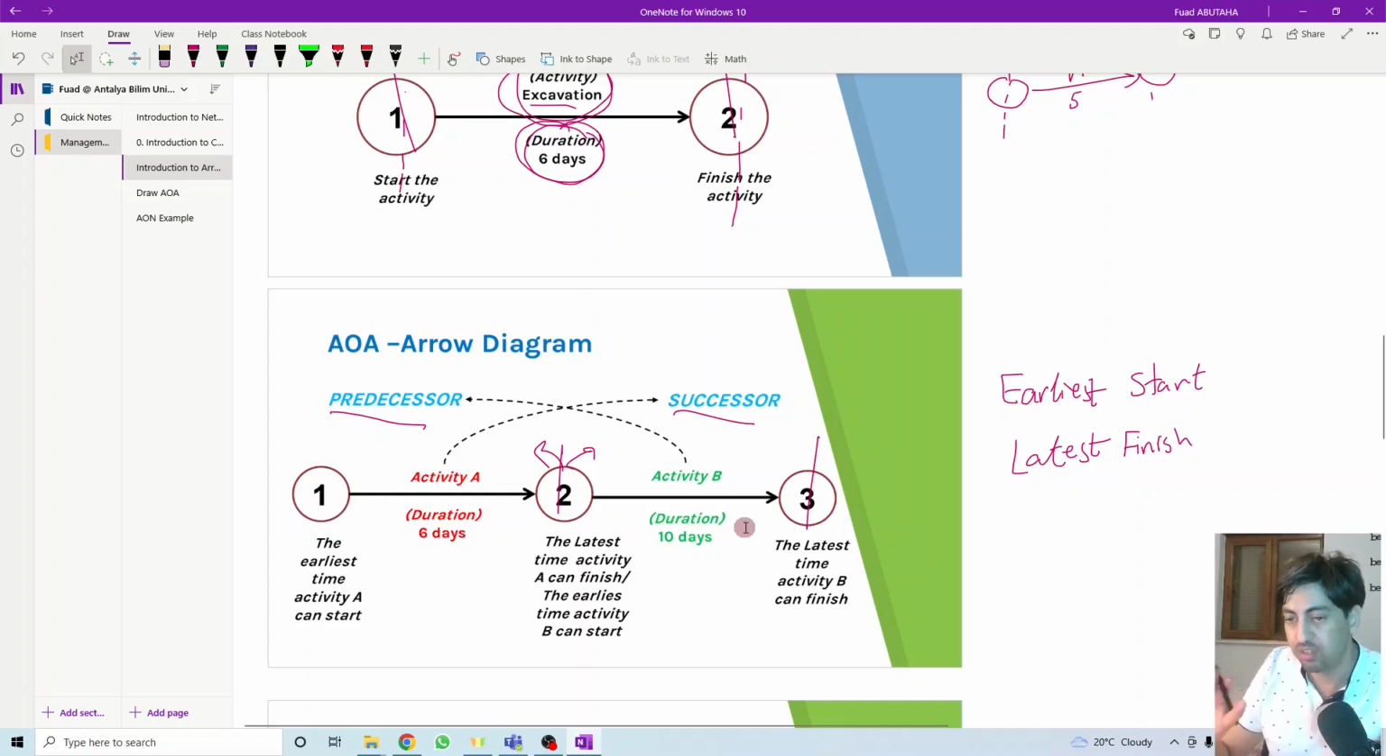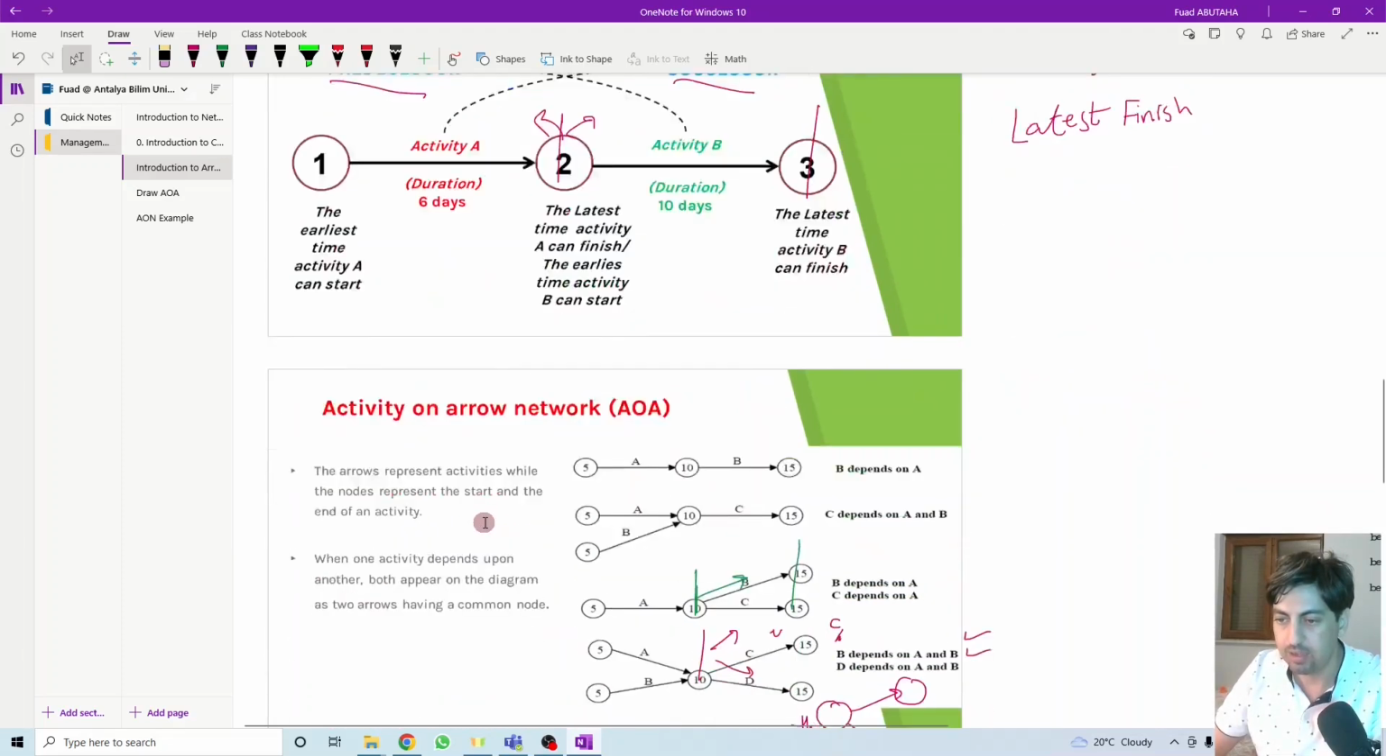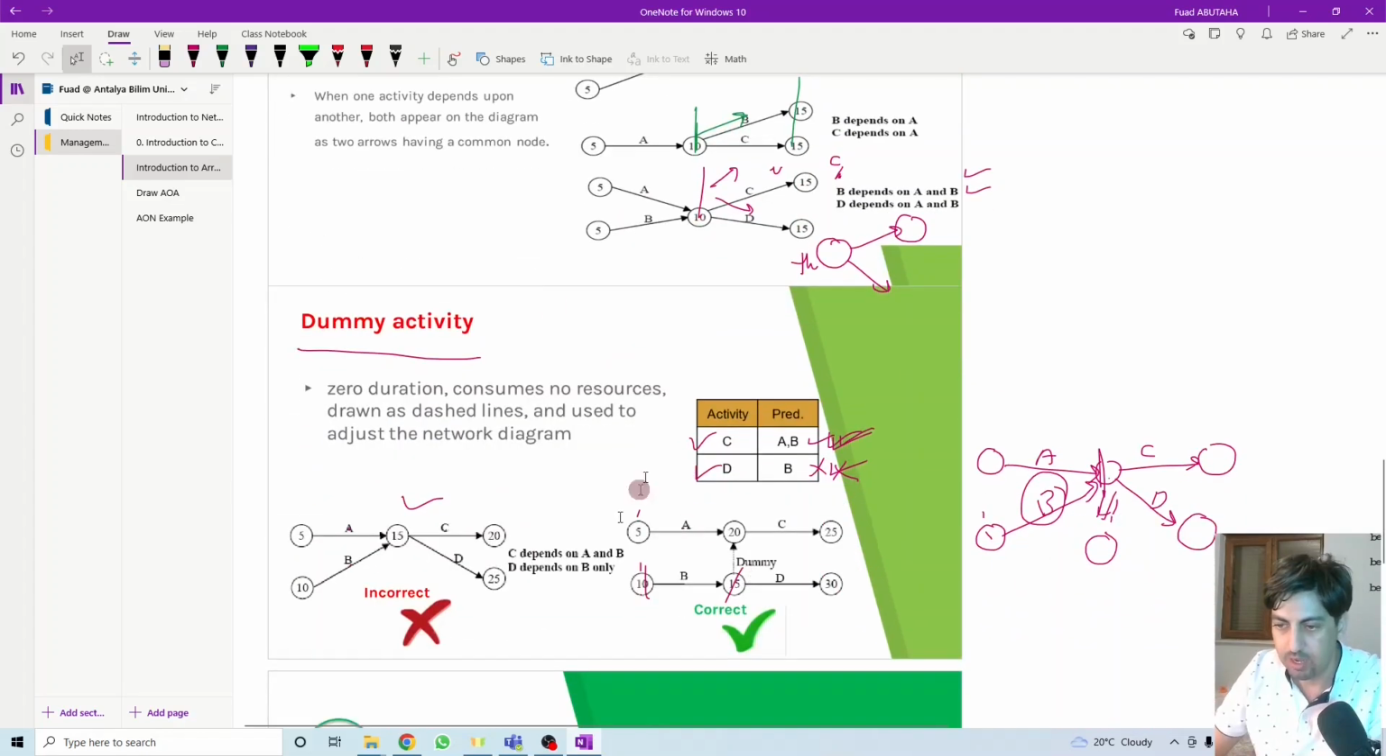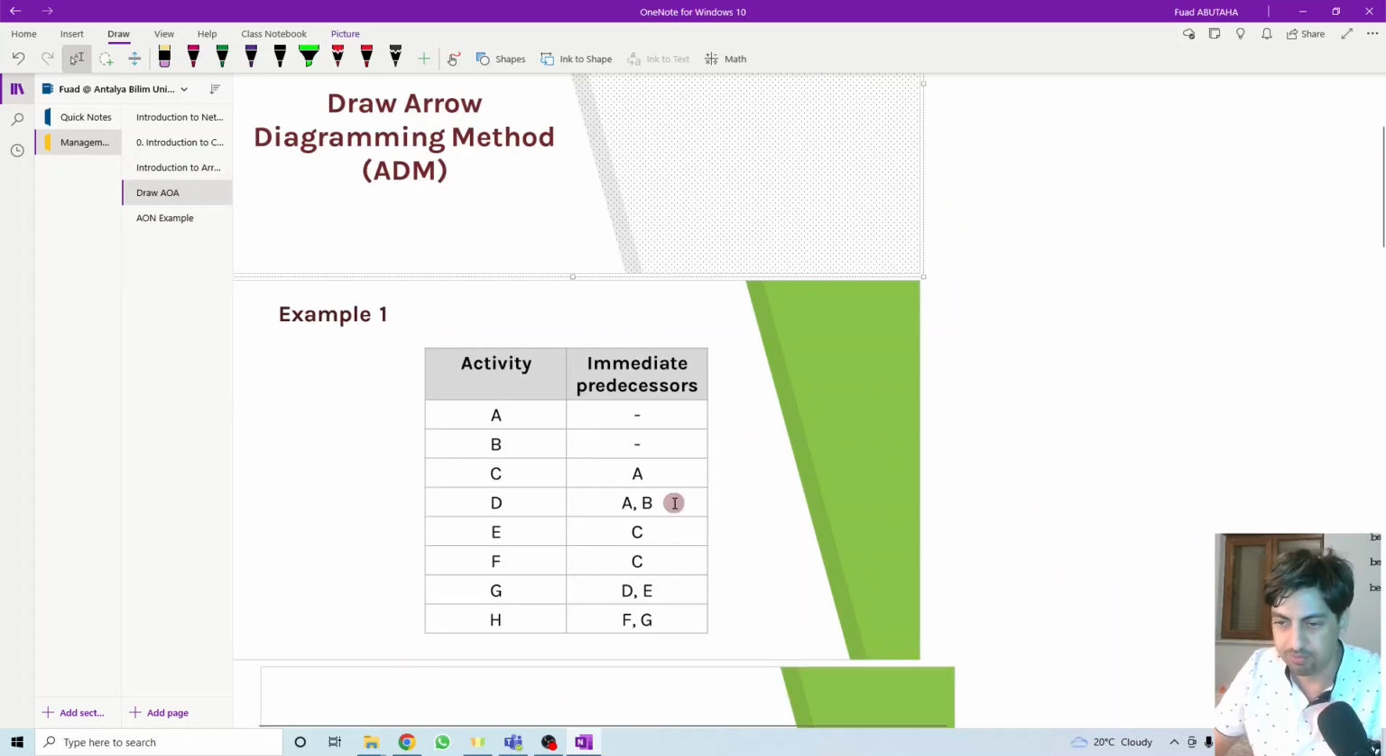If I use an activity on arrow network diagram, activity P will start as soon as activity A is finished. So it's finish to start. And we had an example of how to draw these types of conditions, if P depends on A, if C depends on A and B, etc. And we also had the dummy activity. So today we'll have the first example.